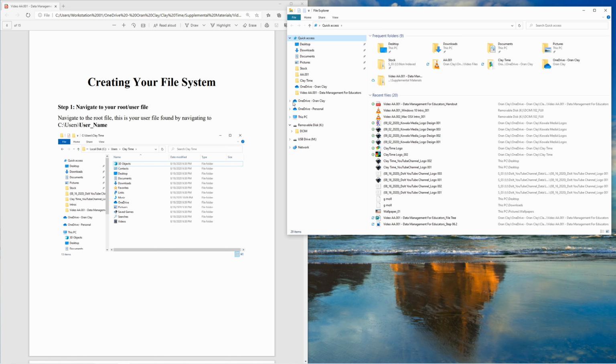And then you can have your drives. So this is my OneDrive, this is my work OneDrive, this is my personal OneDrive, so I can keep everything separate. And these are my removable SD cards that are currently in my system.